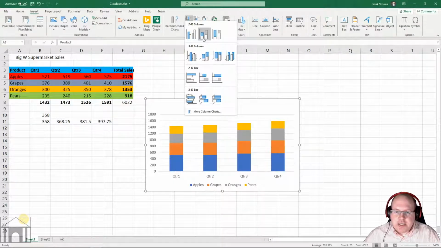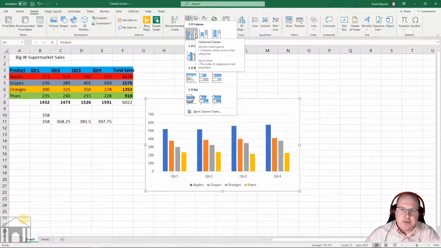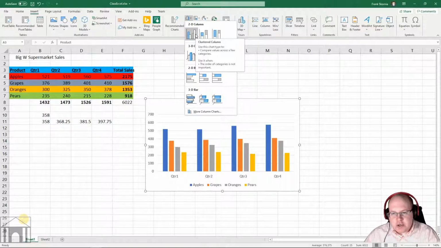And you can see I can choose, and it gives me a little preview down here of what those different ones are. So there's the clustered column, which compares values across a few categories. If I look here, this compares the fruit to each of the other fruits in the same quarter.